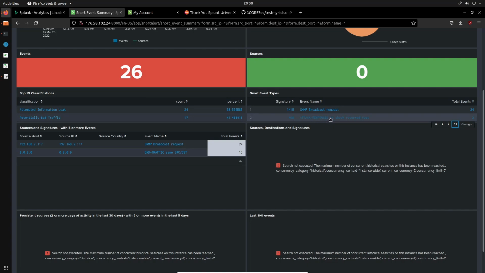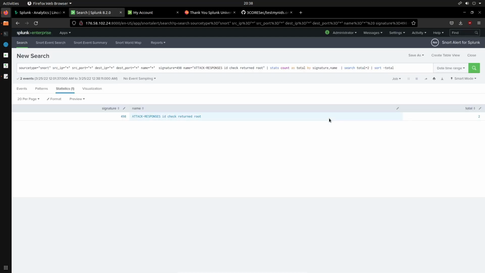So for example, in this case, we have the attack response ID check, which if we click on right over here, you can see that it actually displays that, and you can then click on the signature itself, and this is for statistics.